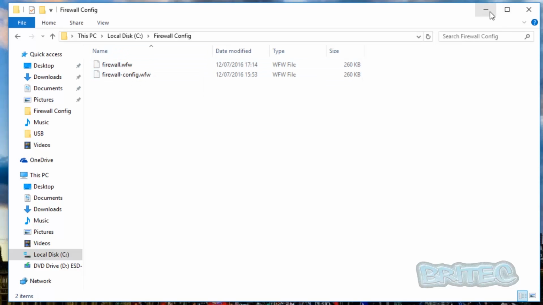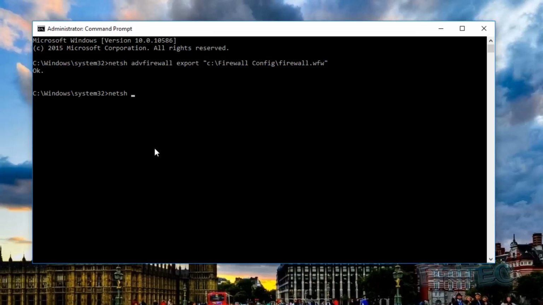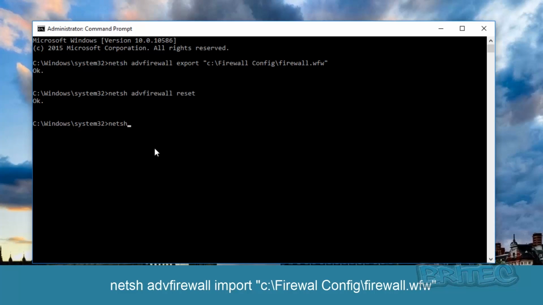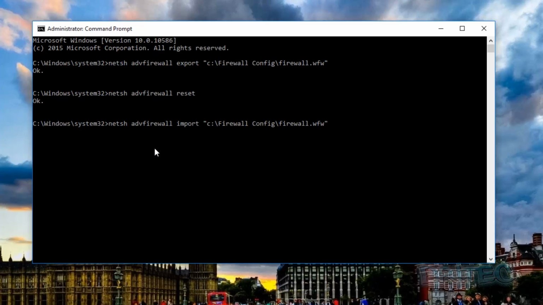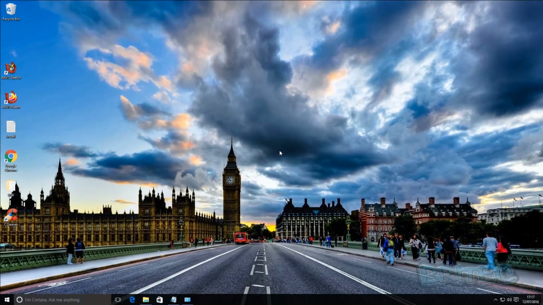Now if we want to reset our firewall, that's a nice easy command. You just do the same command, but reset on the end, and that's reset our firewall. Now let's import our firewall settings and put it back to the way it was. Pretty straightforward and easy to do by just typing out that command. And I will put these commands in the description. You should see OK, and you should be good to go. That's exported, reset, and imported all your firewall settings.